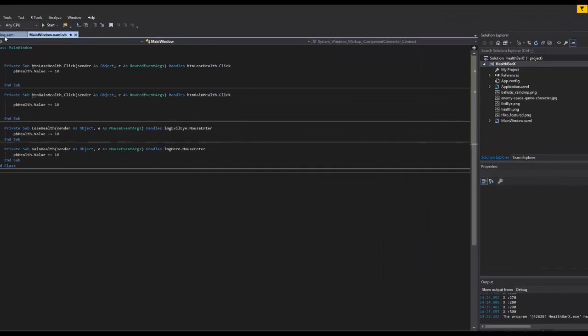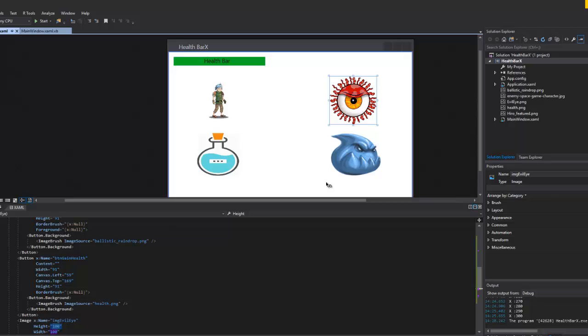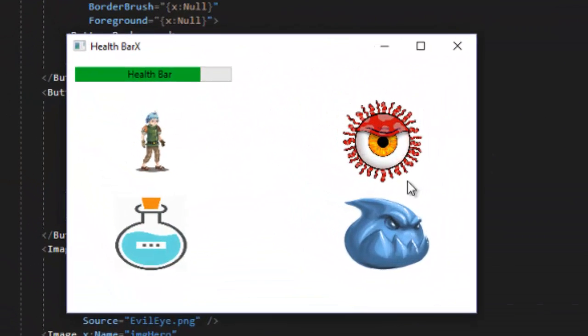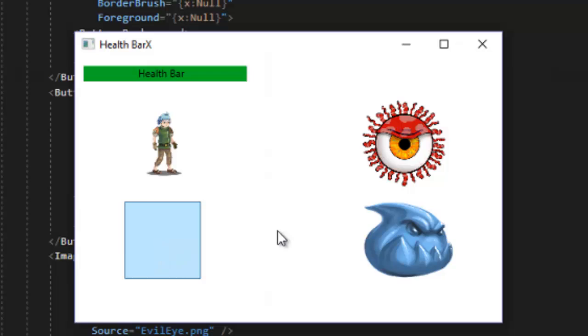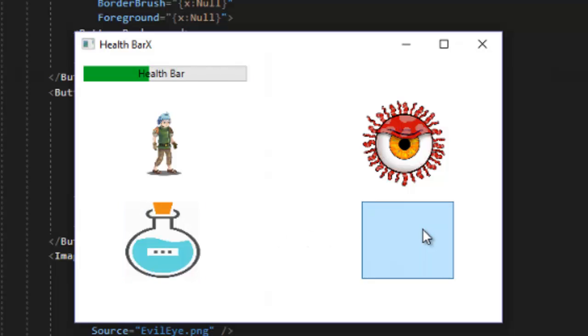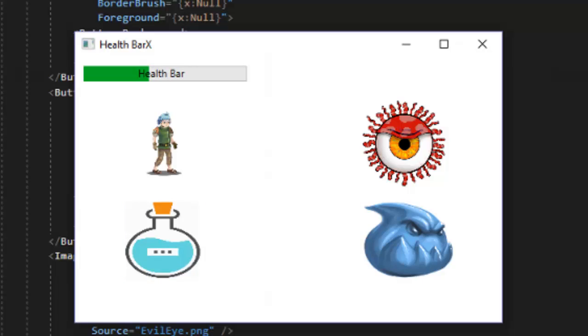Okay, so continuing on with the last video that we did on creating this health bar, just to recap, what we did before was we added these buttons, and we were able to make it to where you cross over the object and the life leaves if you go over the bad guy, and it comes back if you go over the hero. We also had these buttons initially to where it can gain health and it can lose health. So those are different events.